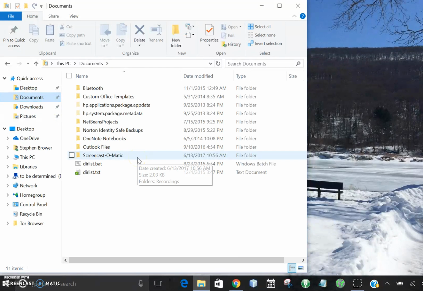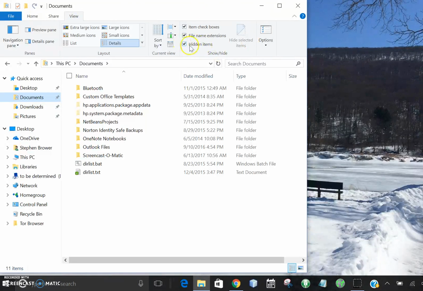But what I want to focus on right now is the documents. Now, again, your list of items here may look a little bit different. One thing I do want to point out is, do you notice how those two right there are a paler yellow than the others? That's because, if I go under View, one of the things I have clicked is Hidden Items.